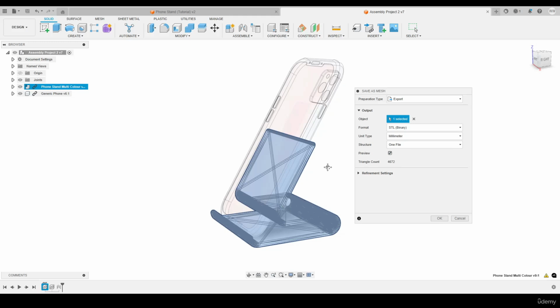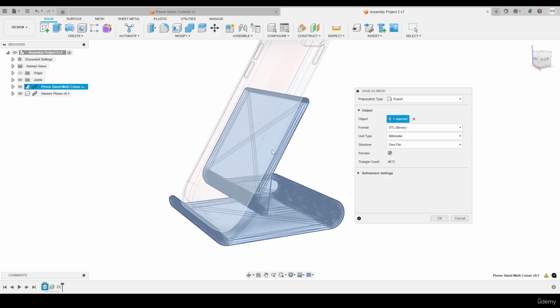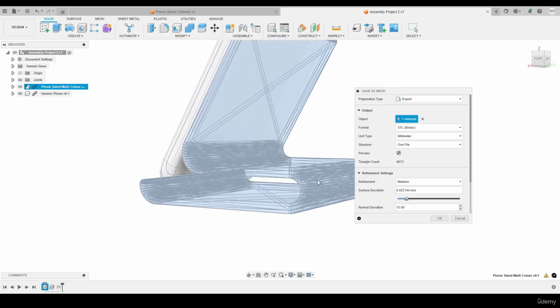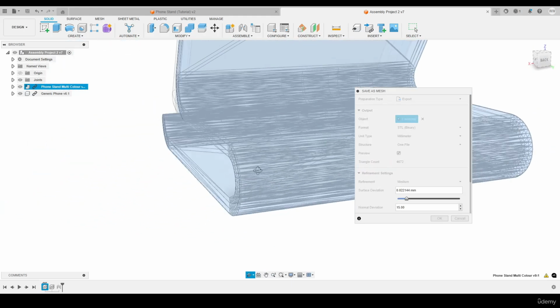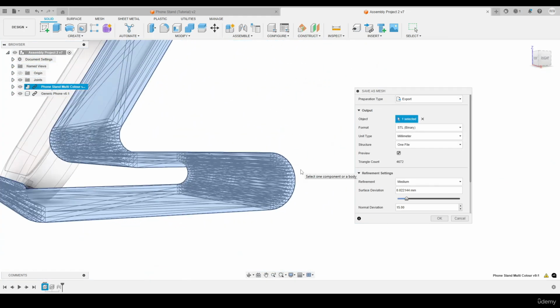Let's also have a look at the preview as well. So this will show us the STL format in the case of triangles. And in this particular, as per the refinement settings here, there are almost 4,700 triangles. If we go on the refinement settings, let's just have a quick look at these. So we see that the triangles and the complexities are all around the curvatures. And this is currently set at a refinement of medium.